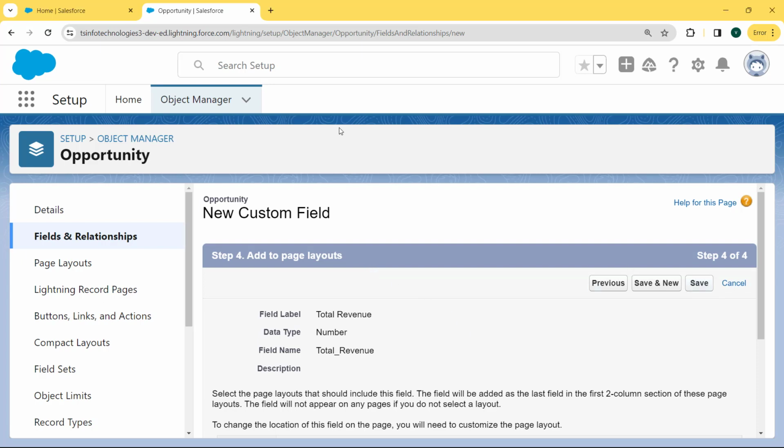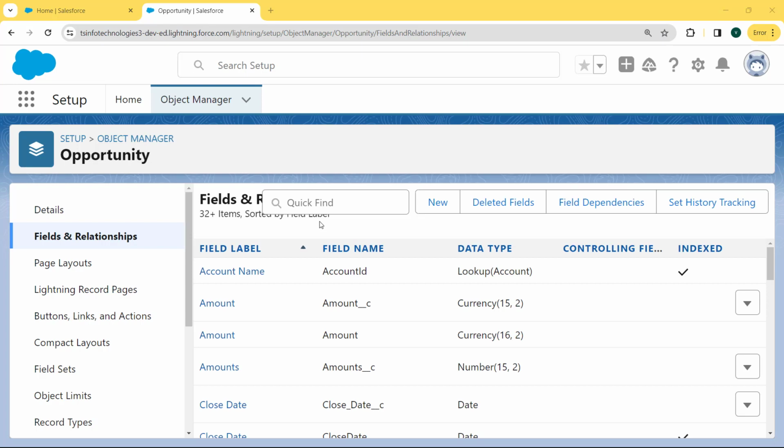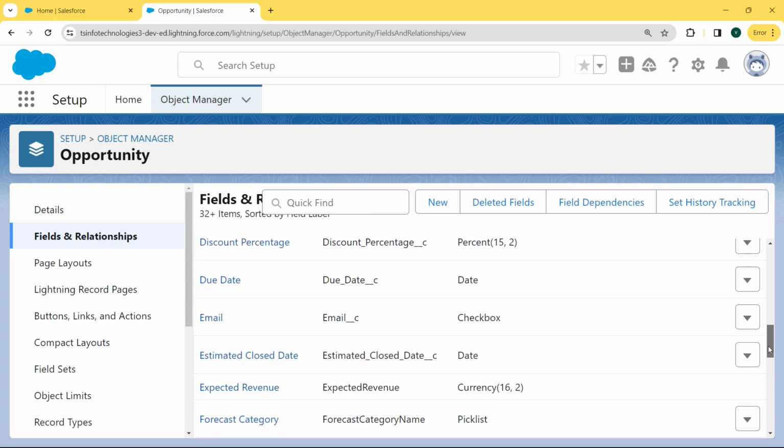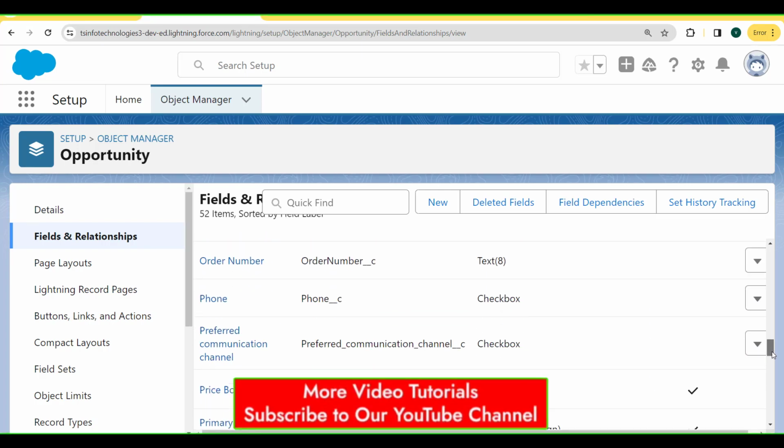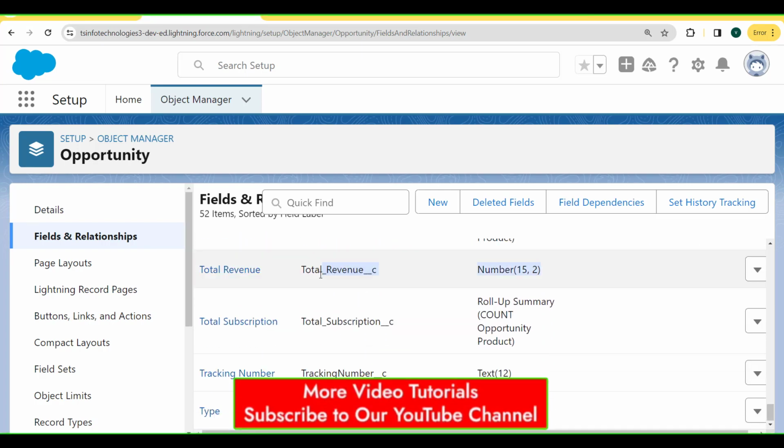So hit the save button, and we come back to our field and relationship page, and under this page we can see our total revenue with a number data type field is created successfully, and we set our length and the decimal place as 15 and 2.